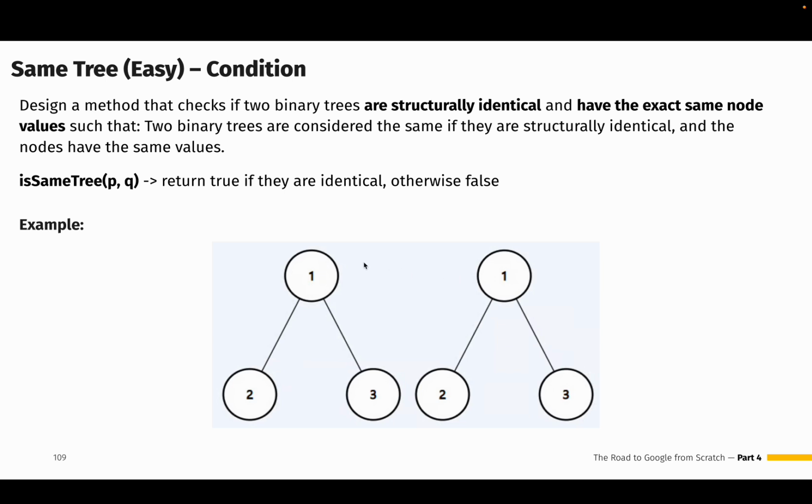In the example below, you can see that these trees are identical because they have the same structure and the same values. If, for example, here we would have, let's say, 4, but here it remains as it is, it will be false, because the structure is the same, but the values are different.